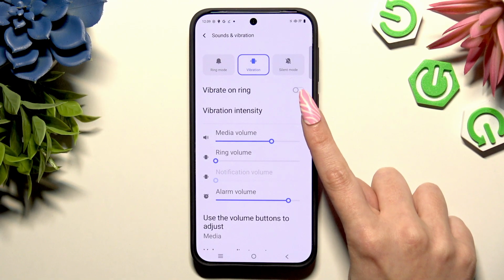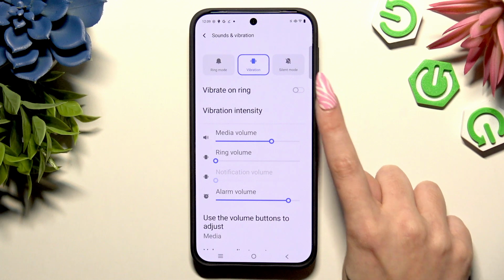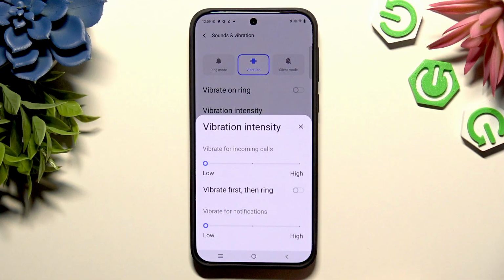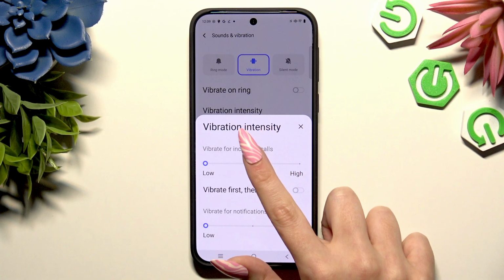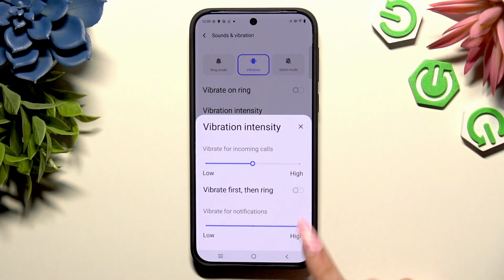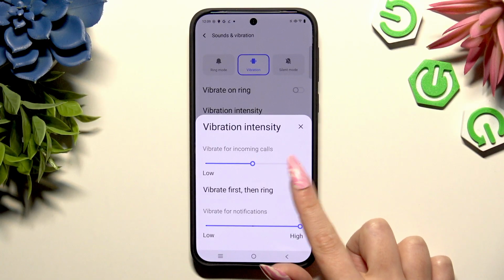Then use this switcher next to Vibrate on ring to enable or disable haptic feedback for incoming calls. Then choose vibration intensity to operate those sliders and manage intensity of incoming calls vibrations and notifications ones. You can also manage this switcher to enable or disable option Vibrate first, then ring.